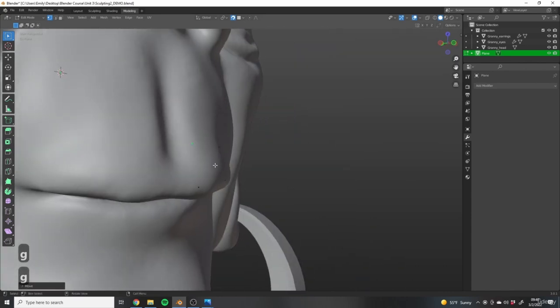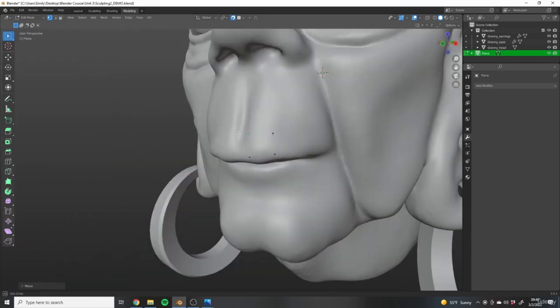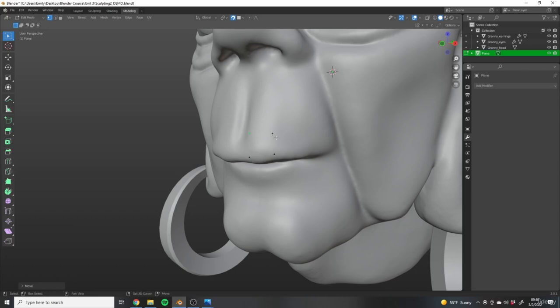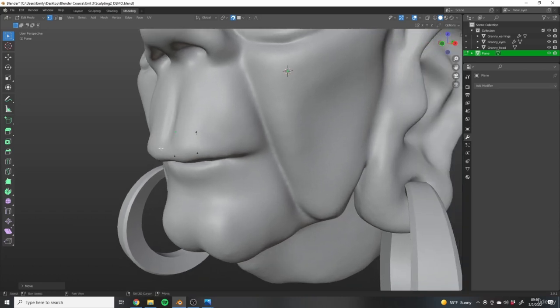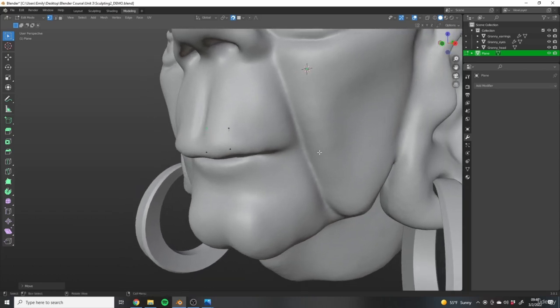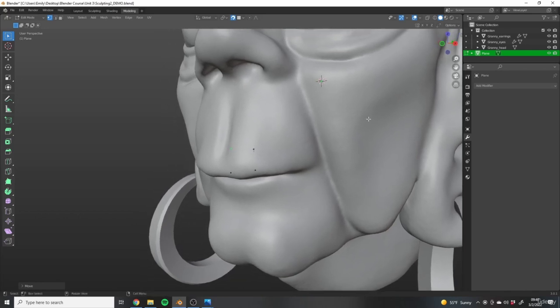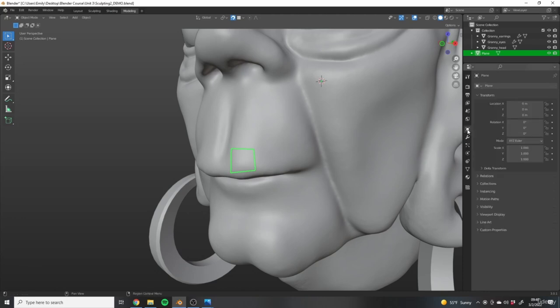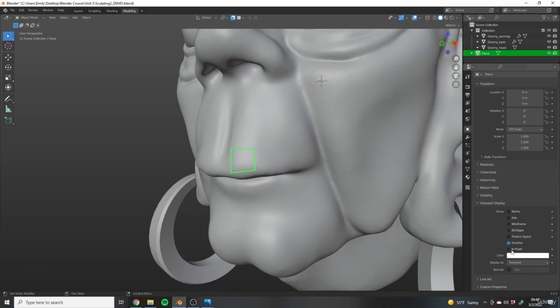So now we have this matching the surface of our sculpt, but we can't really see what we're doing. There's a couple tricks that we can employ to visualize what we're doing a little bit better. The first thing I'm going to do is, with the plane selected, come into the object properties of the plane object, and come down to where it says viewport display. I'm going to click this drop down, and down at the bottom of these options, click the bubble that says in front.